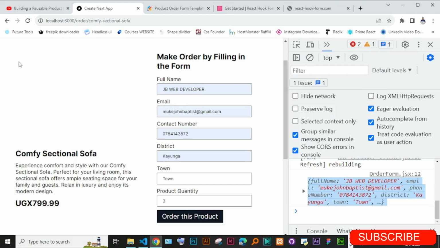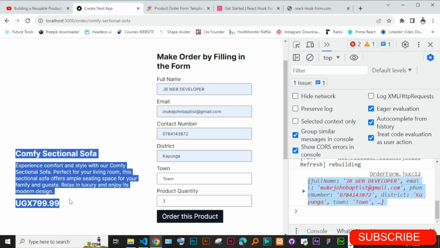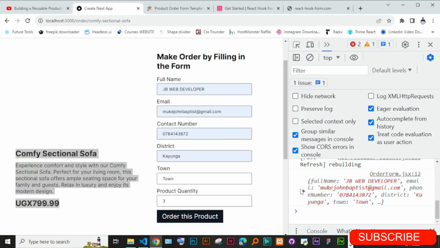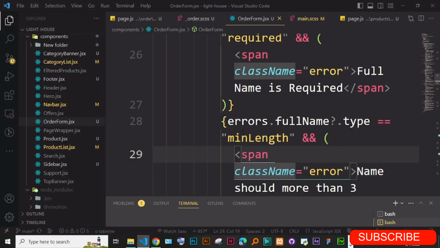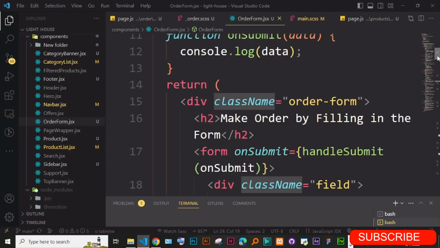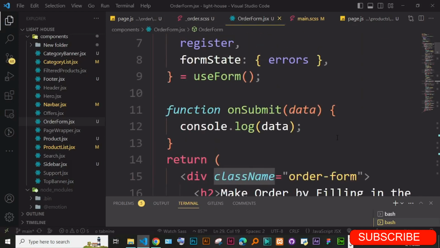We need to get this data here. In other words, this is the data we are going to save to the database, or save somewhere. If I show you, this data here is the data we are going to finally send.